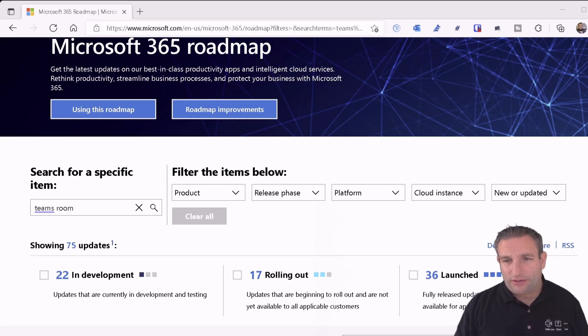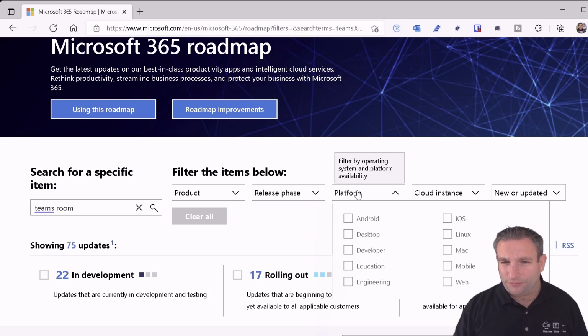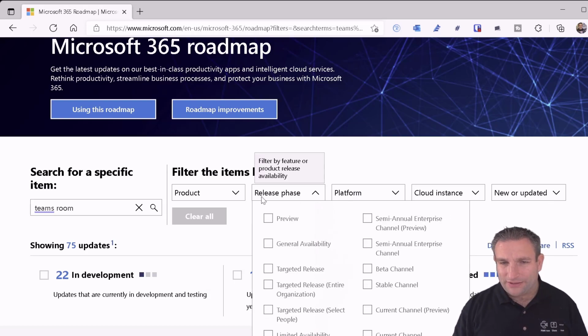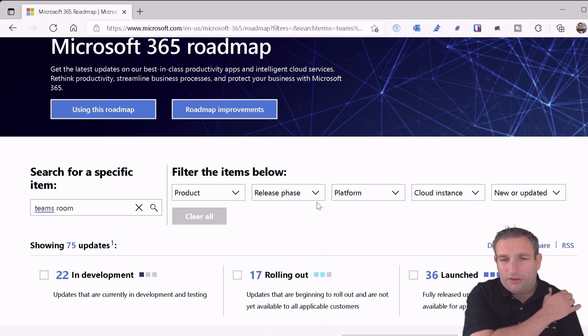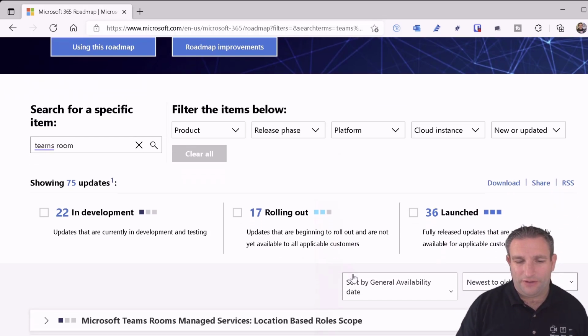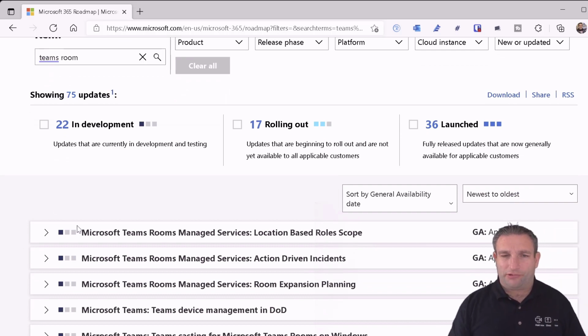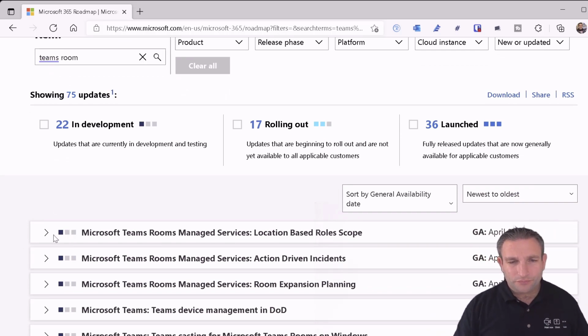You can also look at certain locations and what platforms you're looking for. Unfortunately, devices aren't there, for example, and what phase it's in, etc. So we can now go through a nice new filter on all these settings. But obviously searching for Teams rooms gives us a lot of features. So let's jump through them, and there's now a nice little progress indicator, so you can see how far in advance this is coming.